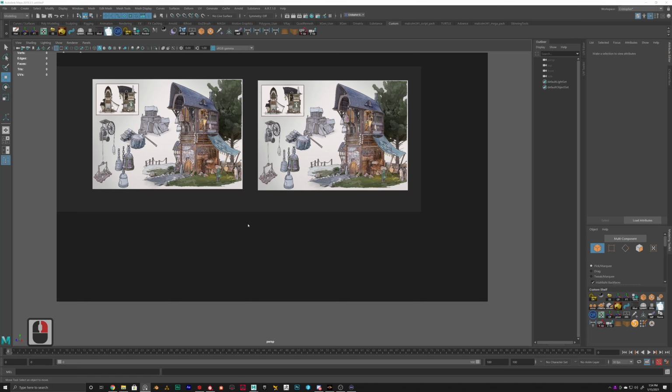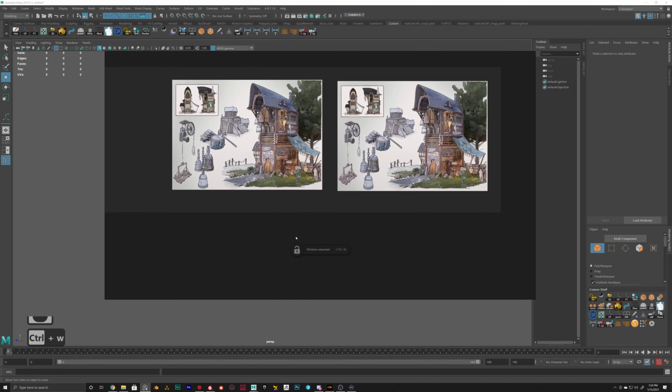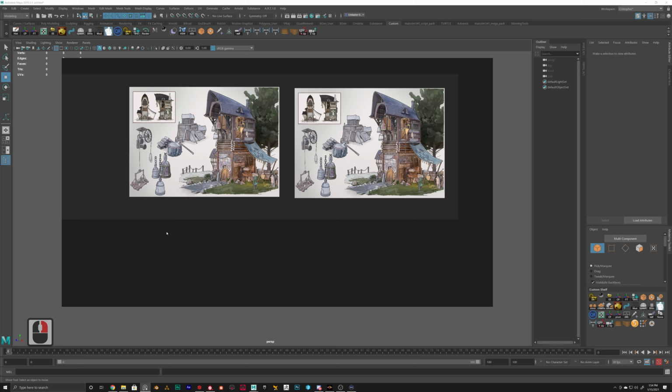If you right click on the window, it will move the whole window. You can lock the window by right clicking. You have this menu and you can lock the window. Control W is the shortcut. If you lock the window, I can't move it. So if I right click, I won't be able to move the window. If I press Control W, I unlock the window. There you go. It's unlocked.